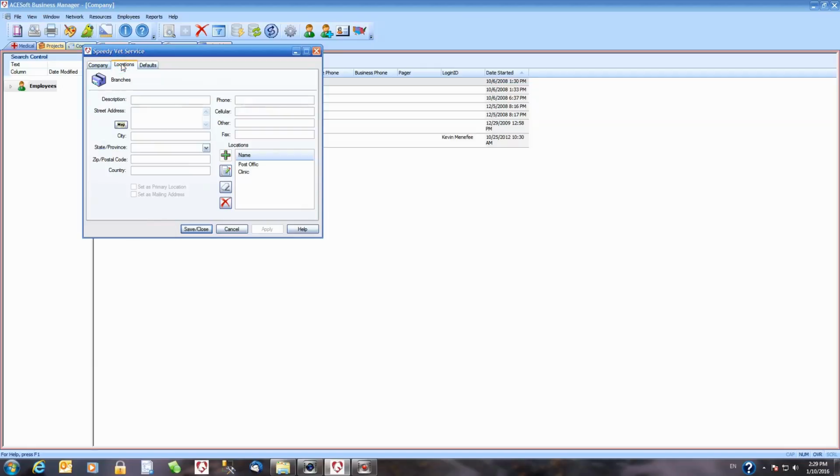Our locations can be added here. You would put a description here on the first line and then add your address, phone number information, set as your mailing or primary address, and hit your add button here.